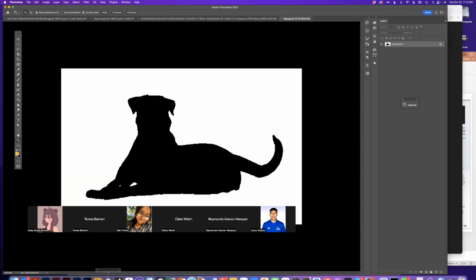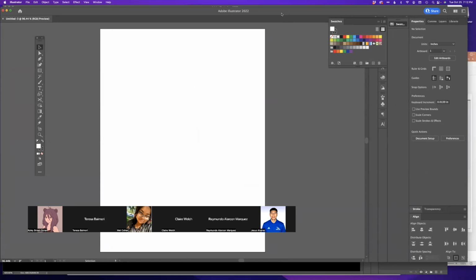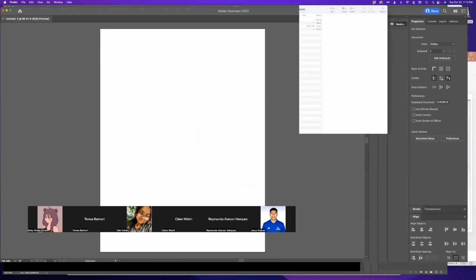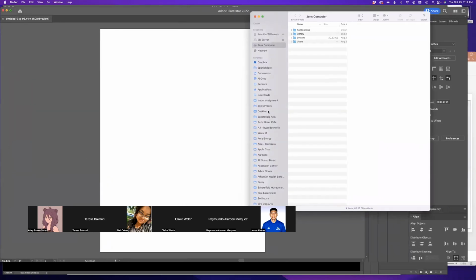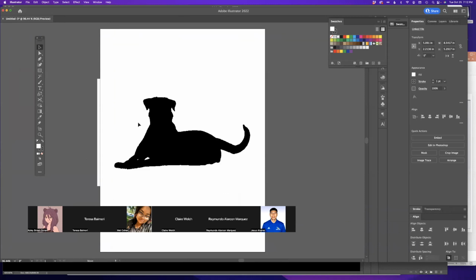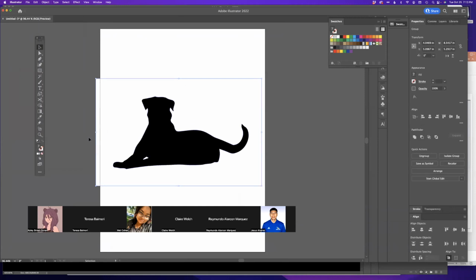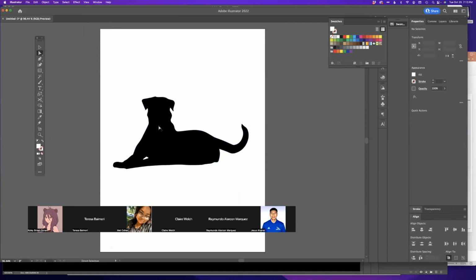And then you can pop over, I just saved it on my desktop, pop over to Illustrator. And then you want to drag it from your desktop or import it. And then you can go to Object, Image Trace, Make, and I always just do Make and Expand. And now it's a vector version of that dog in a silhouette.